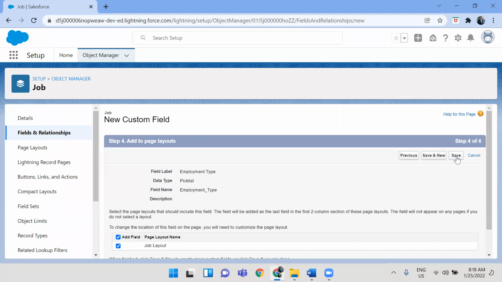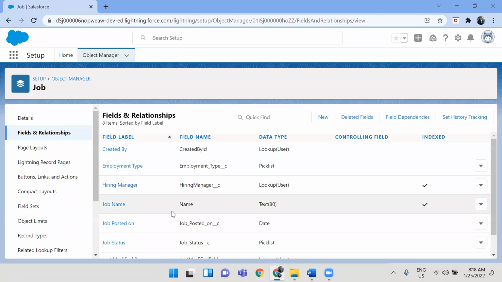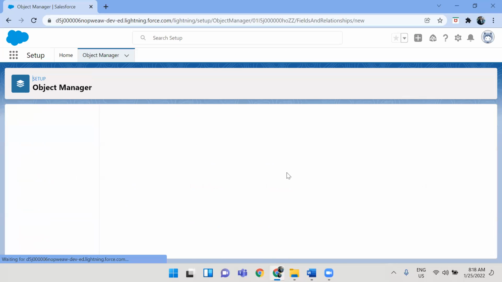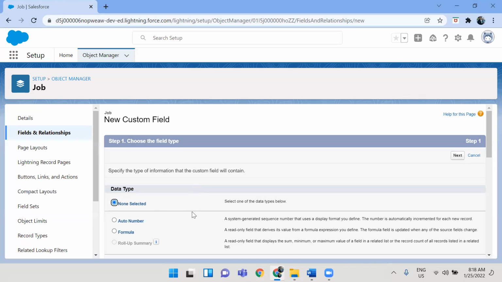This is the access, assigning to the page layout, and also you can see the field. Okay, and let's go quickly, because there are many fields. We have to complete a lot. Other than this field information, we have plenty of things to be done.